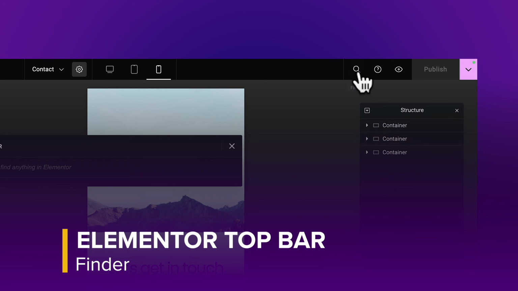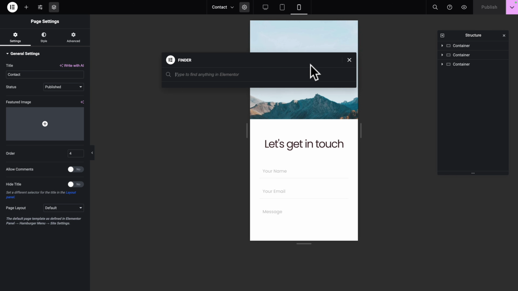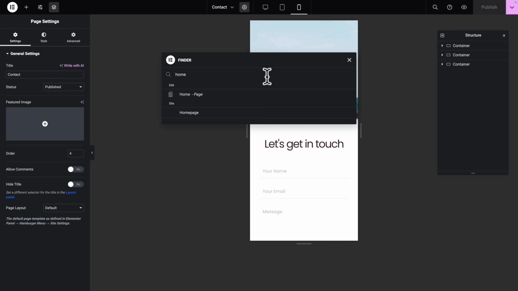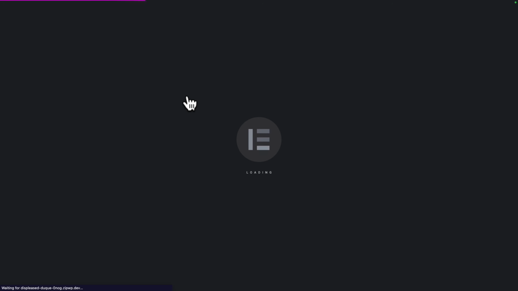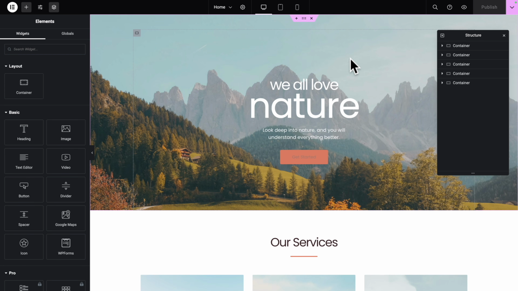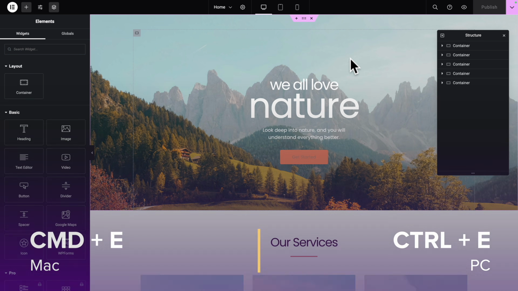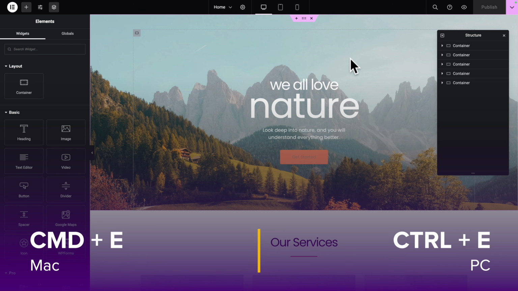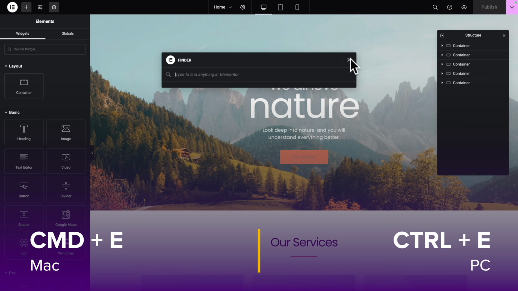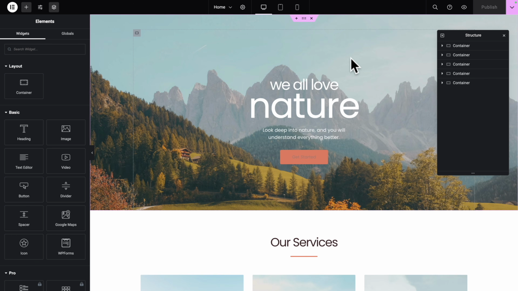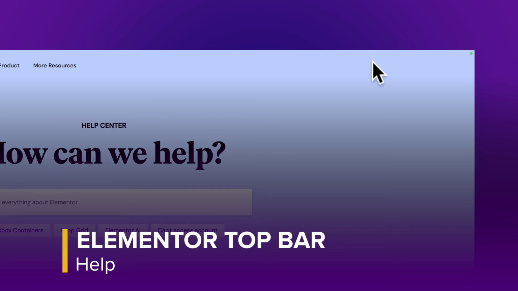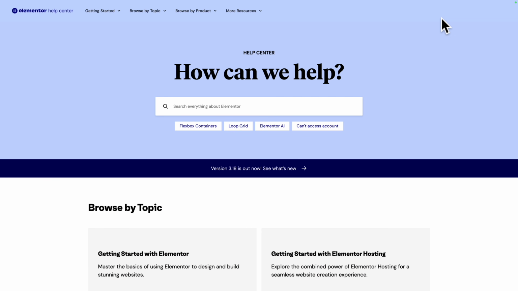And next is the Finder icon. And the Finder icon is super useful. So let's say I want to edit the home page again. I showed you how you can do it, but I could just type home here in the Finder and then just click on Edit Homepage. And by the way, you can also open the Finder with the shortcut Command+E on a Mac or Control+C on a Windows or Linux PC. So let's close this.